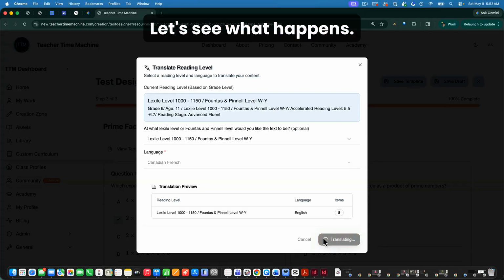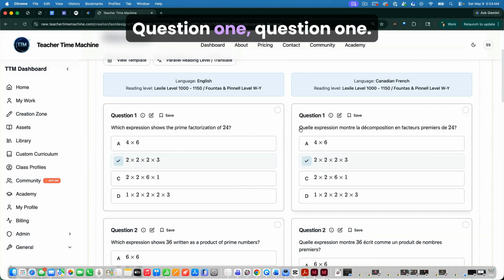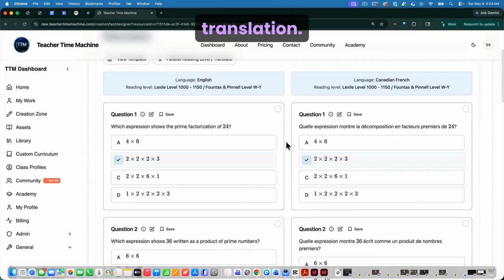Let's see what happens. Okay, there you see, side by side, question 1, question 1. Okay, same question, but there's the translation.